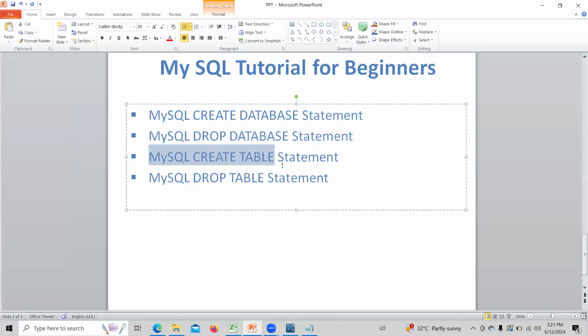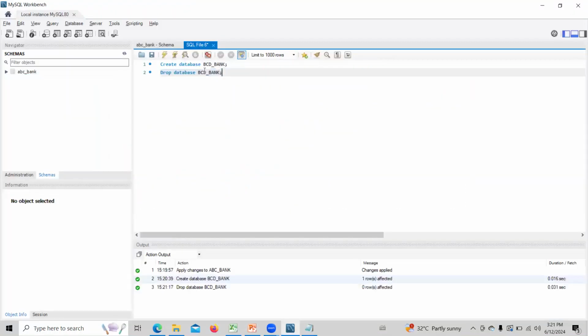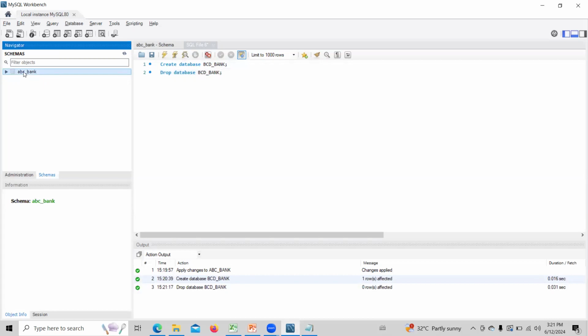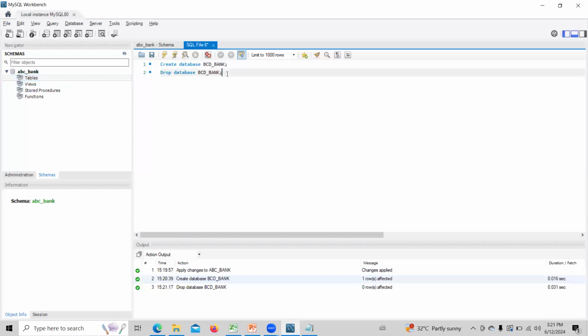Now the next topic that we have is create a table. How we can create a table. Now we have this database. Under this, we have to create a table, because right now if I expand this, in the table we don't have anything. So we have to create a table under the database. How we can do that?